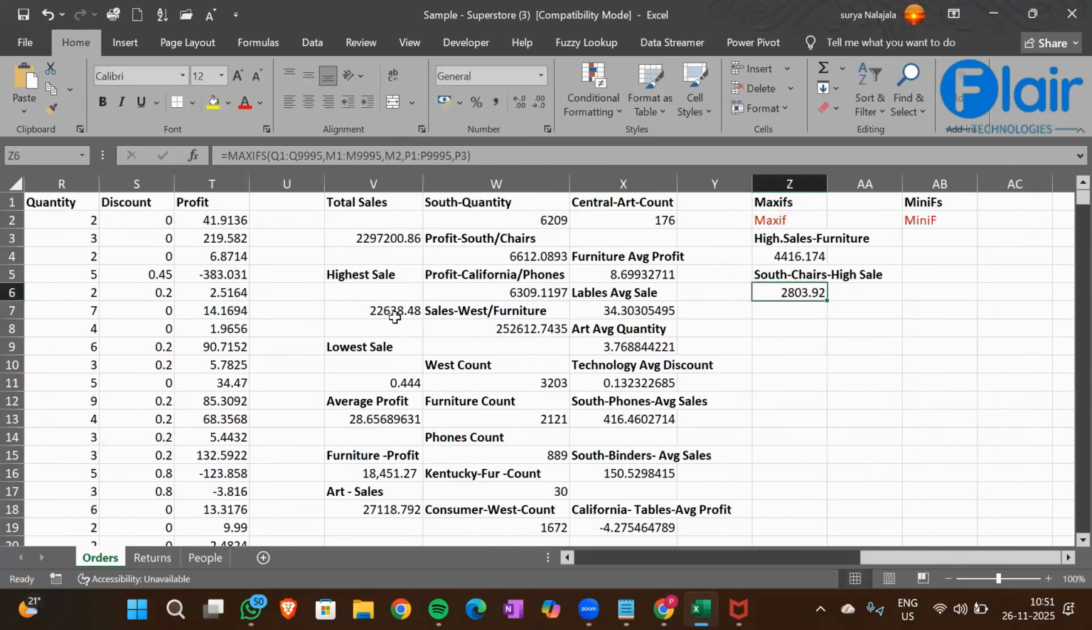See, here you need to observe one thing. 2803 is the output value. That is the highest number for the chairs in the South region. For single criteria and for multiple criteria, I'm using the same function. Here I'm passing only the single criteria, criteria range 1, comma, criteria 1. But here I'm also using criteria range 2 and criteria 2. Is that clear?